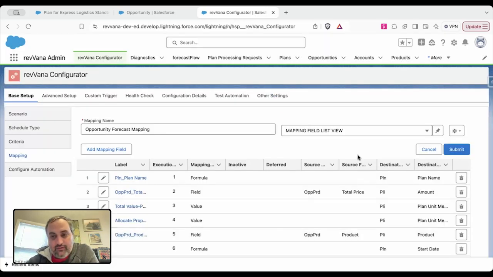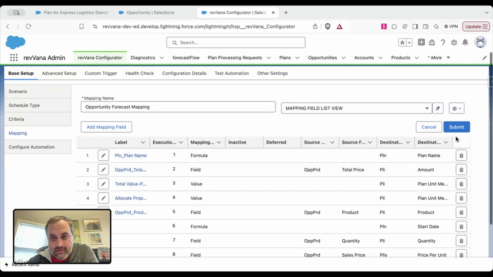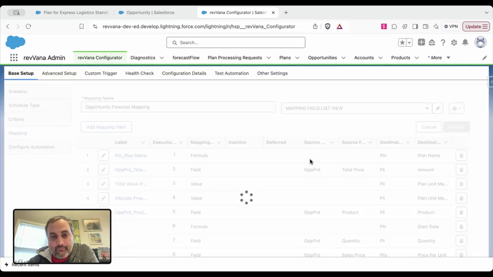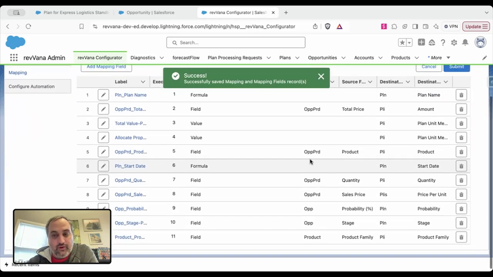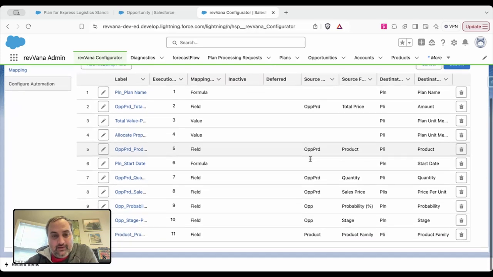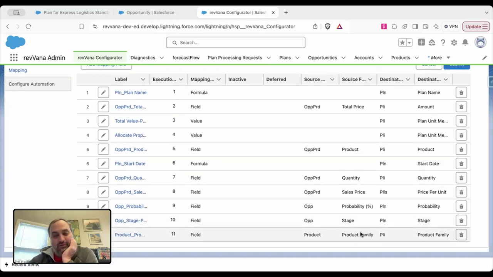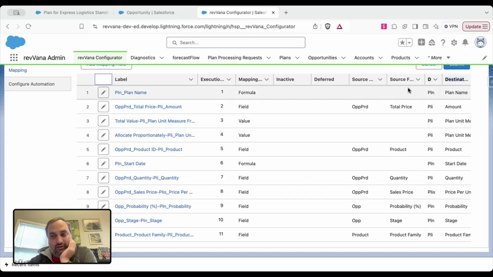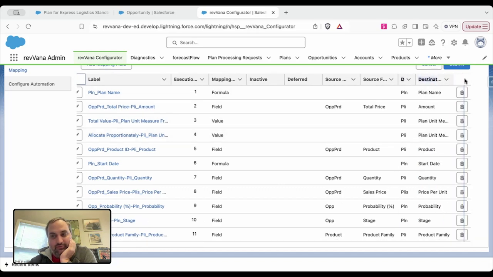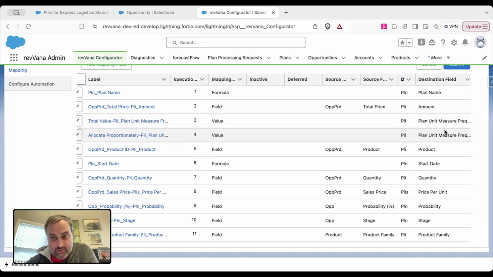Gonna go ahead and save all of these. I'm gonna click my submit button. What this does is it creates the actual metadata records that we use for all this config. And now that I have this product family mapped over, I can do something with these fields that I had here earlier: the plan unit measure, the plan unit measure frequency, and the plan unit measure frequency spread. Sorry, that's a bit of a mouthful.